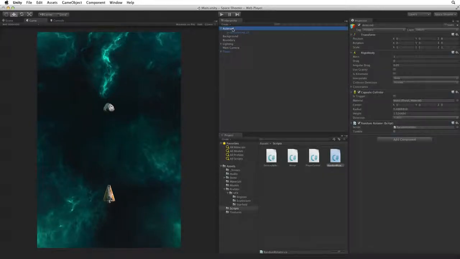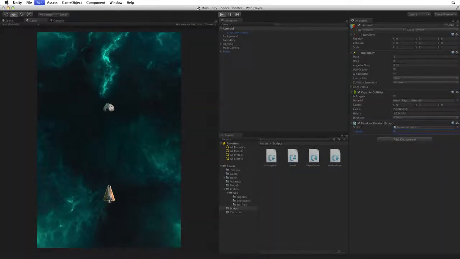Select asteroid, and let's set the tumble value to 5. Save the scene and enter play mode to test. And our asteroid now has a random tumble. Let's enter and exit play mode a few more times. We can see that every time the script calls start, we get a different random angular velocity. If, however, we leave it for a short period of time, the asteroid slows to a stop.